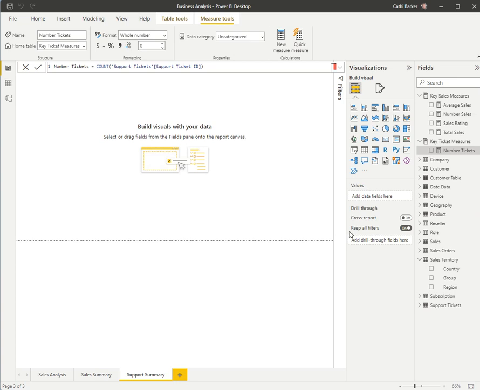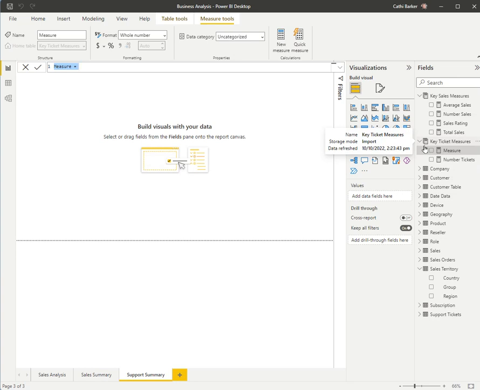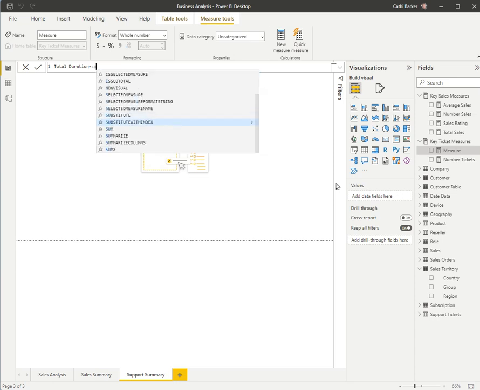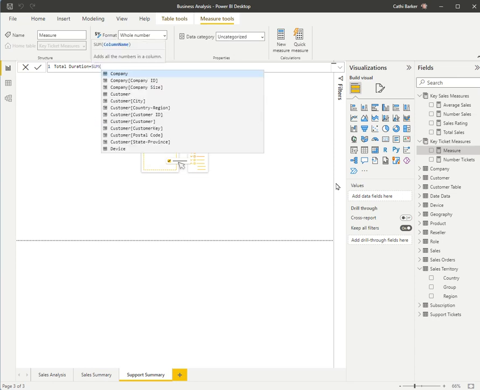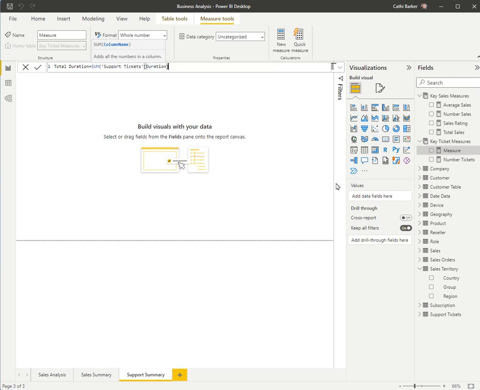Now that's the number of support tickets we've received. I'm now going to right click key ticket measures and create another new measure. And what I want here is the total duration, the total amount of time we've spent on tickets. So total duration is the name of my measure, and equals SUM, and I want duration. So there it is there. I want to total the duration, and that appears now in my key ticket measures.